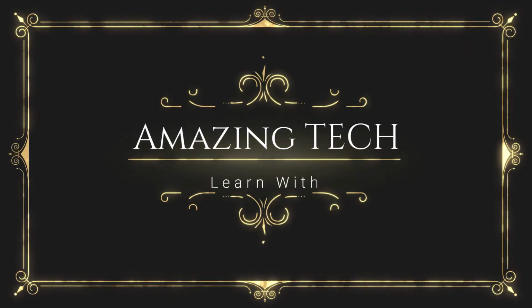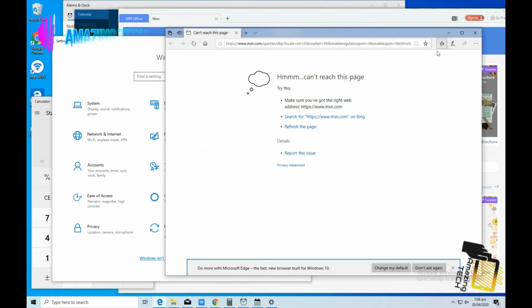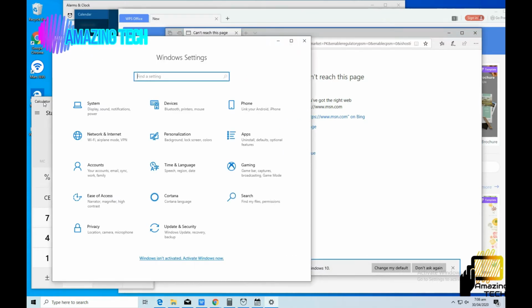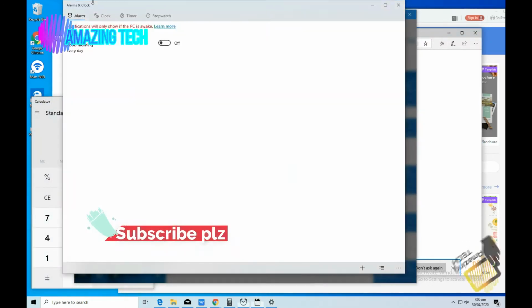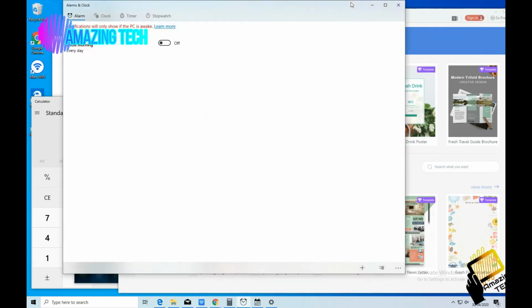How to quickly minimize all windows except the active one. If your desktop screen has gotten too crowded with open windows, you can quickly minimize them all except the one you are currently working in.